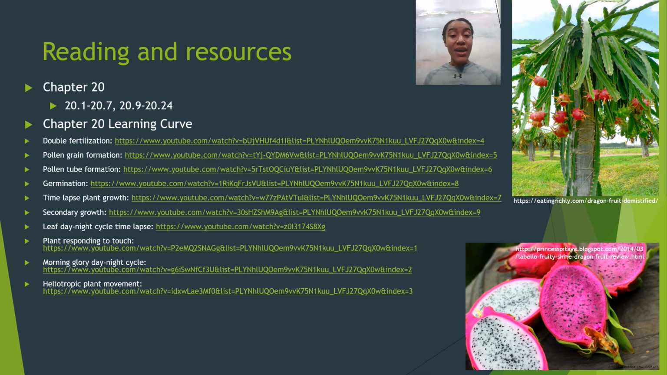Alrighty, you made it to the end of plant lectures. I would say go ahead and read chapter 20. It's pretty much almost all of 20. Sections 20.1 to 20.7, as well as 20.9 to 20.24, and then the chapter 20 learning curve.